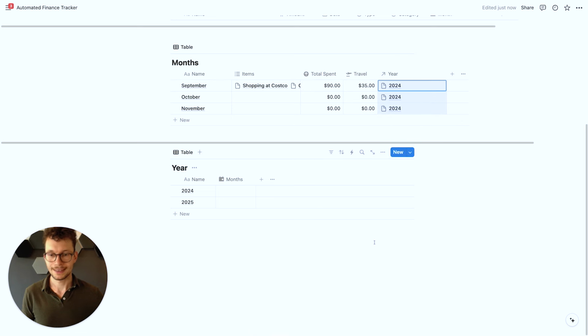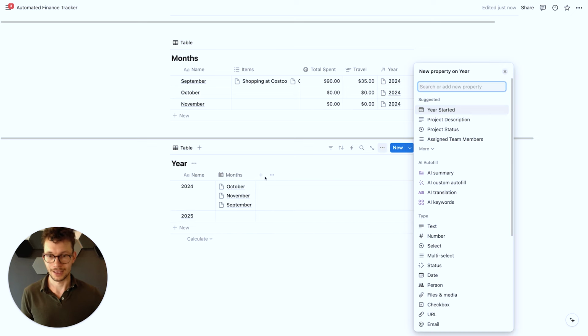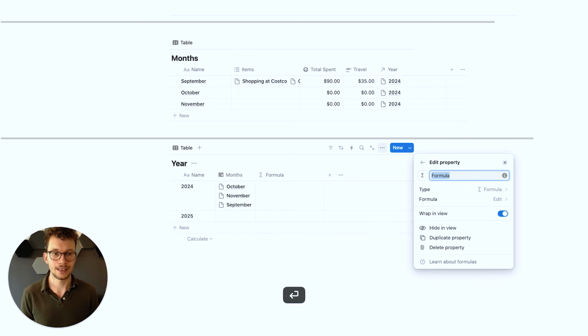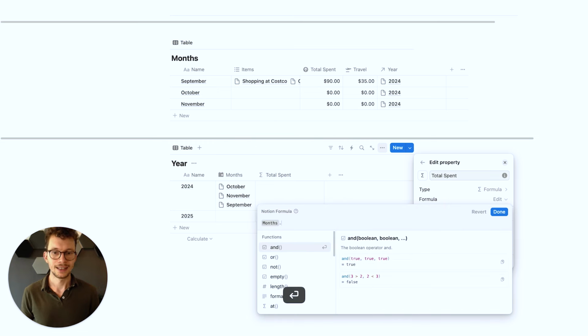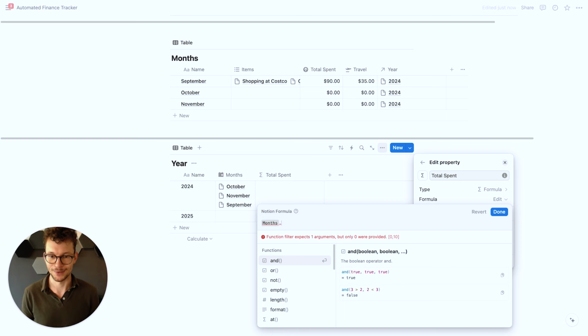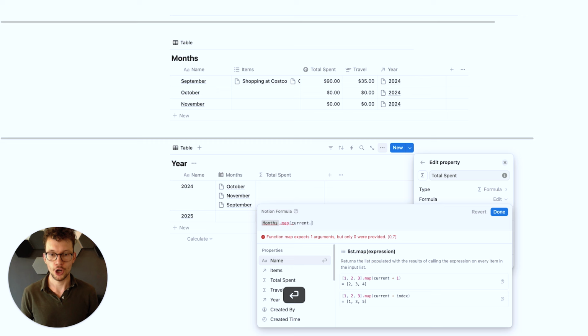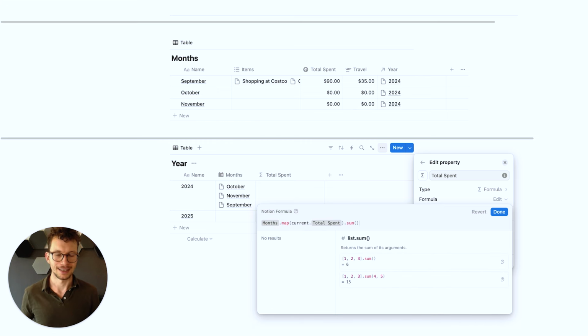And now we can do the same thing here on the year that we did on the month, right? We can create an aggregation. So we can again say, okay, give me a formula property, total spend. And here again, write a very similar formula. So we take our months, then we want to filter our months, and we want to make sure the, actually, we don't need to do the filter. We can just realize because we take just the whole spend. So what we can simply do is say, okay, from months, please map the current dot total spend, and then just give me the sum of that.